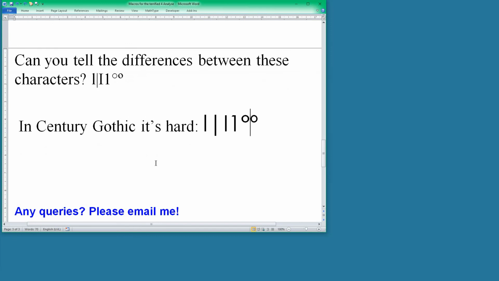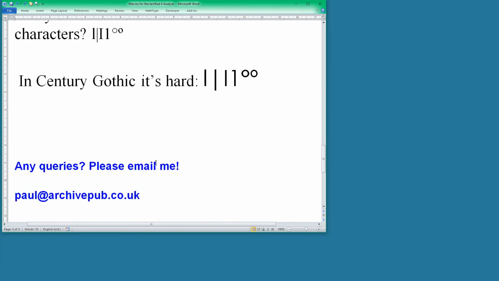So that's Watchar. If you've got any queries, please email me, and next time I'll move on to look at some of the instant find macros.